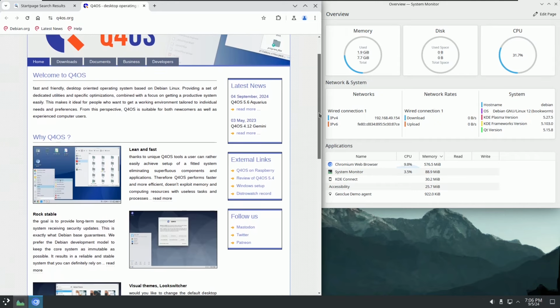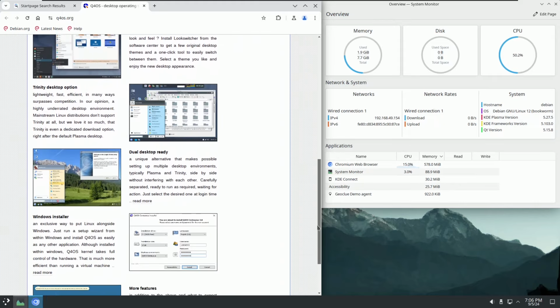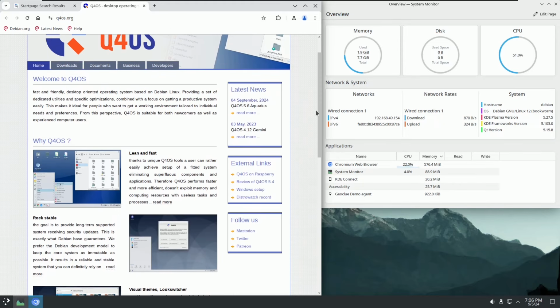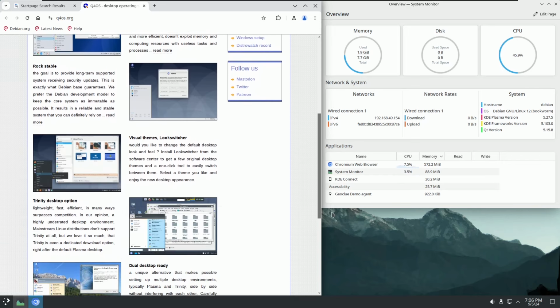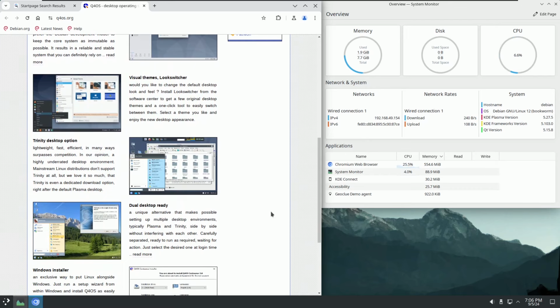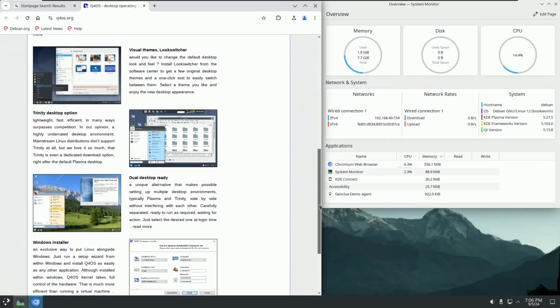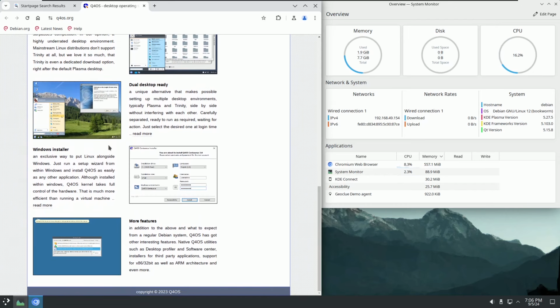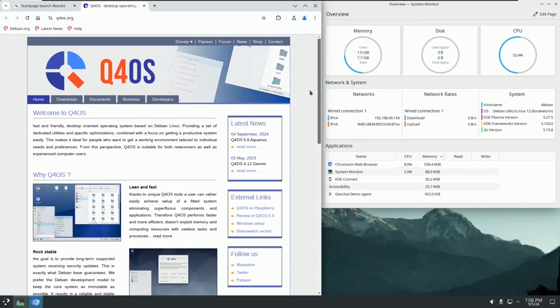If you don't know anything about Q4OS, here is complete information: lean and fast, rock stable, visual themes, and look switcher. I already mentioned in the beginning that there is a look switcher, Trinity desktop edition. It looks like this, and dual desktop ready. Here it is: Windows installer, more features. Here you should be seeing all the information about Q4OS.